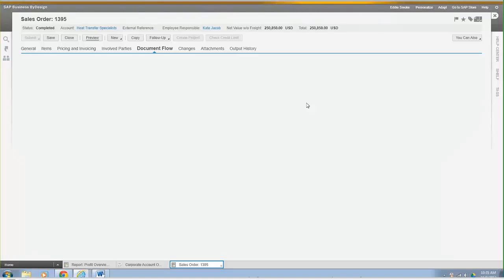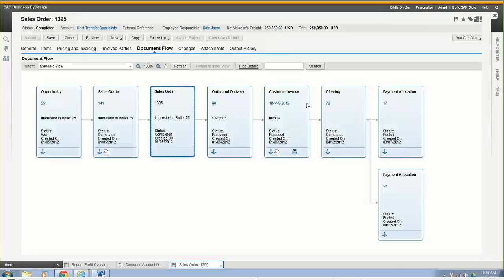So right now it's going to go out there and it's going to pull up the sales order as well as all of the other documents associated with it. So the sales order was created from the sales quote, which was created from this opportunity. Here's the opportunity number here, 551, and we could drill down into that opportunity if we chose to. So here's our customer invoice, clearing accounts.